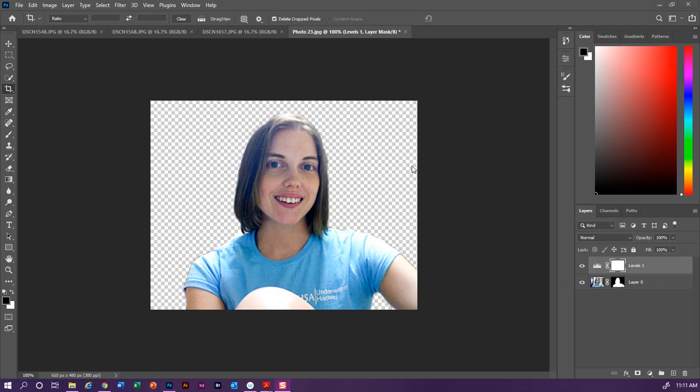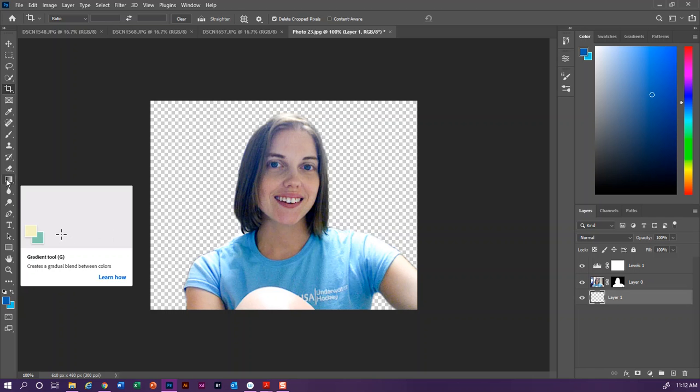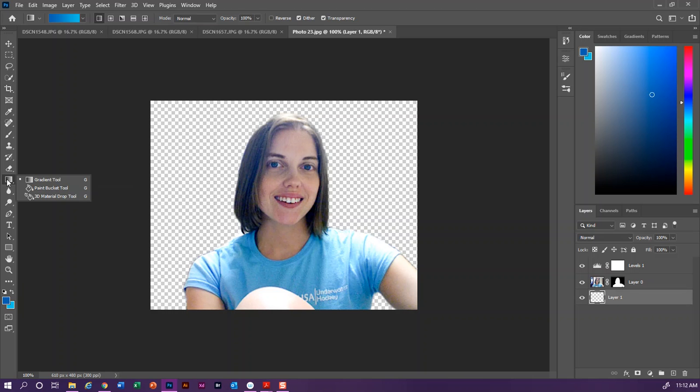We can add a new neutral colored background behind our subject by going to the new layer icon, drag it below your person, using the paintbrush tool, which is hidden behind the gradient tool, click and hold, paint bucket tool. I can either put this down as white.